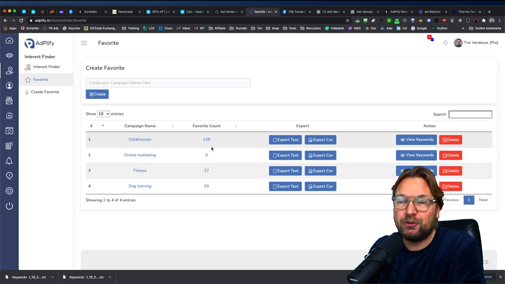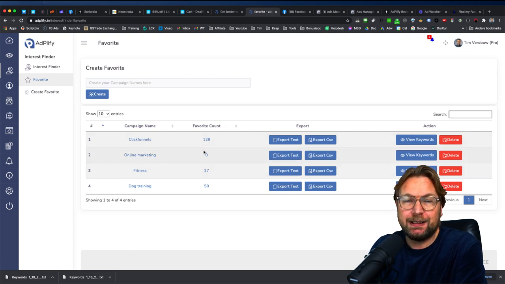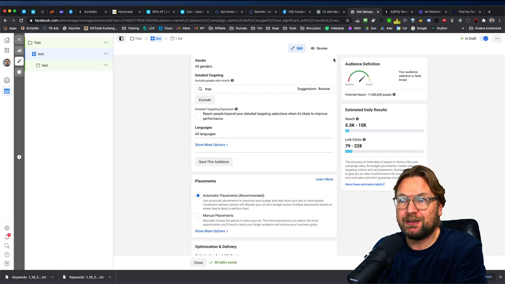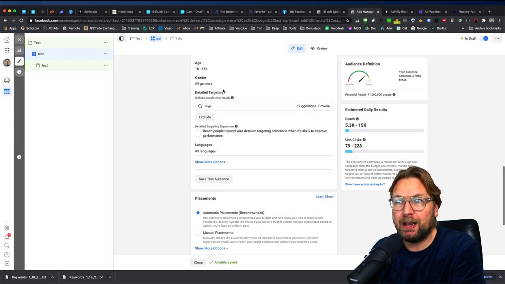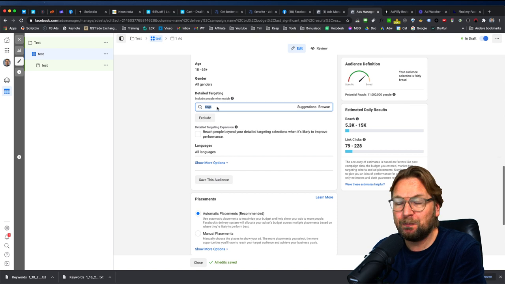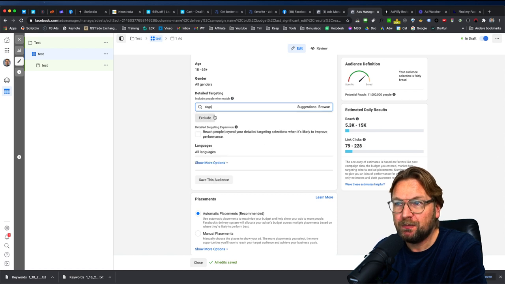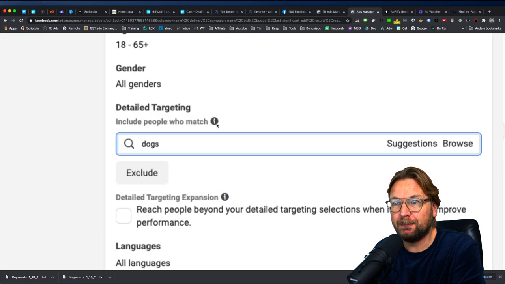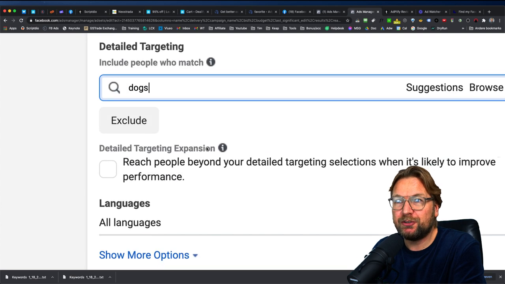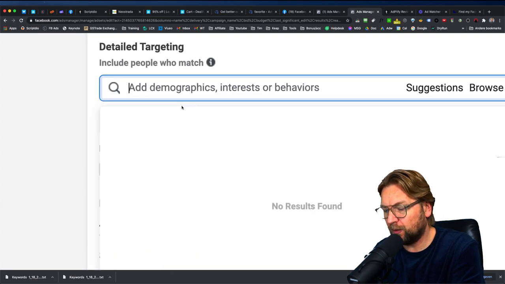What this allows you to do is find interests that you normally cannot find when you run Facebook ads. And this is very powerful. When I go to my ads account, you can see this is my ads account. I already created an ad to show you how powerful this tool is. So when I search, for example, when I want to run an ad for dogs, when you go to the detail targeting and you normally search for dogs, let me see if this is going to load the results. Probably, yeah, there it was, dogs.